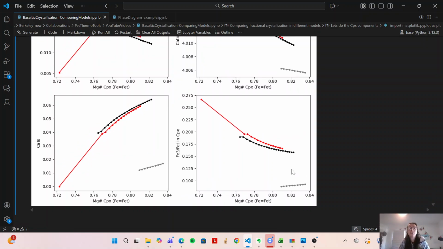Okay, so hopefully that shows that you can easily compare different thermodynamic models for fractional crystallization. You can dig into the oxide differences in the liquid, and then you can also dig into the differences in the phase abundances and the phase chemistry to understand why there are these differences in liquid chemistry.